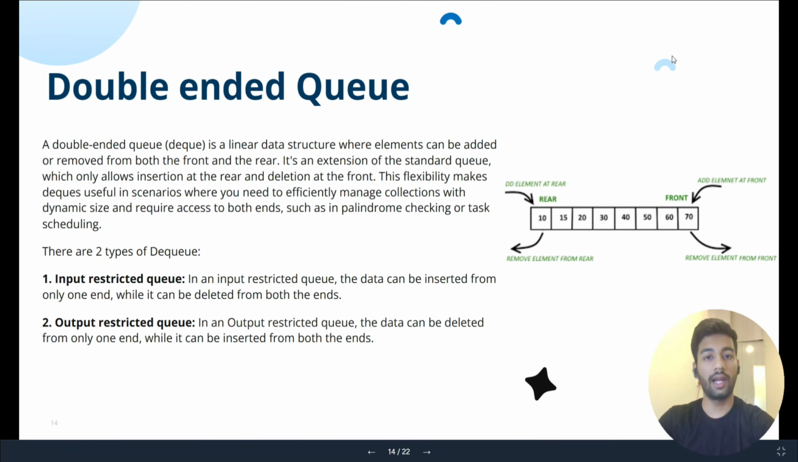Then double-ended queue. A double-ended queue, or DQ, is a linear data structure where elements can be added or removed from both the front and the rear. It is an extension of the standard queue, which only allows insertion at the rear and deletion at the front. This flexibility makes DQ useful in scenarios where you need to efficiently manage a collection with dynamic size and require access to both ends, such as in palindrome checking or task scheduling.